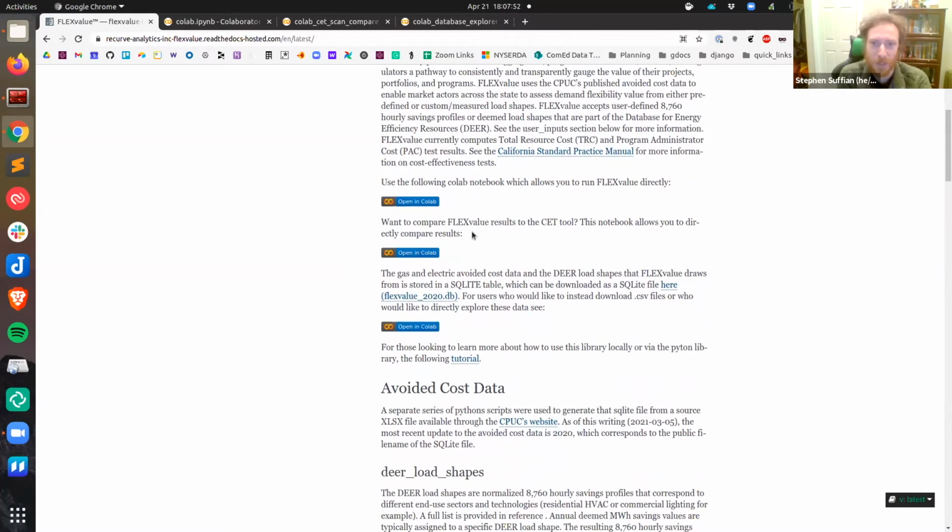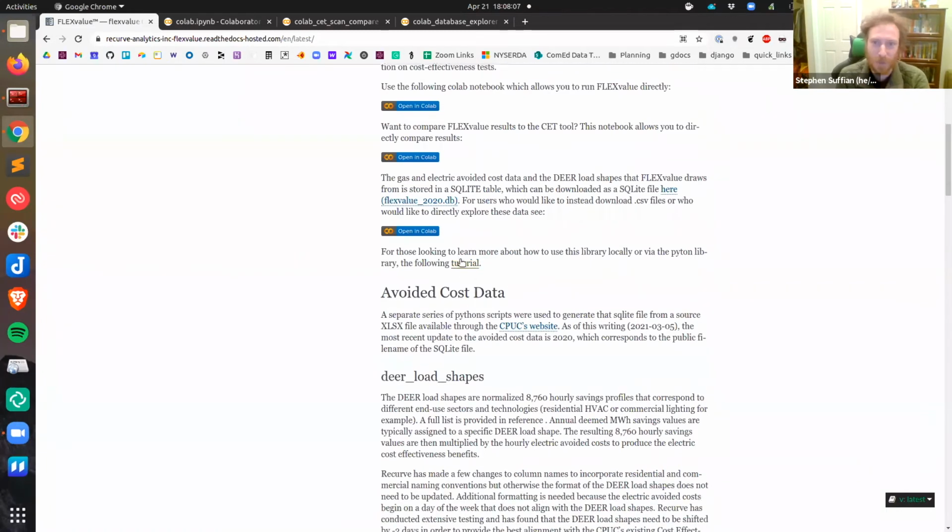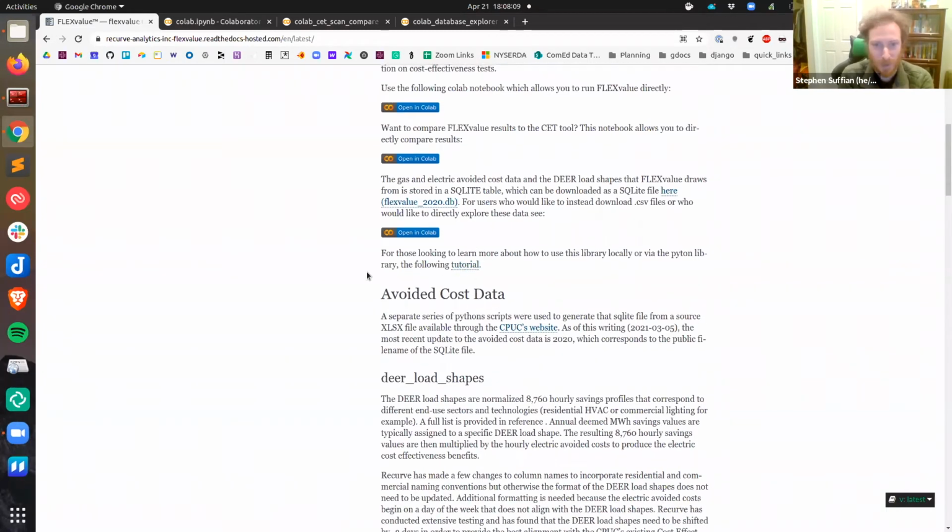The second one is that CET comparison tool. The third one is an exploratory tool to let people plot the DEER load shapes that we have available and download either the DEER load shapes or the avoided cost data as CSV files. And then this fourth is the tutorial for more advanced users.